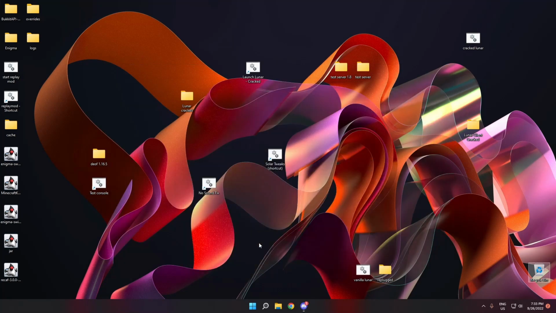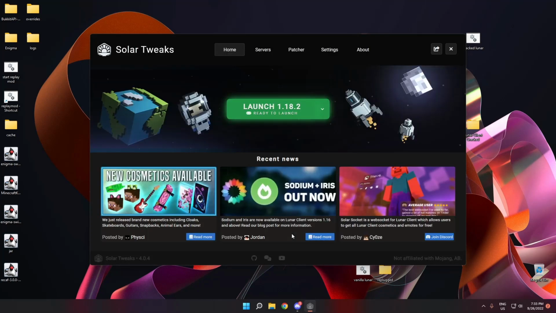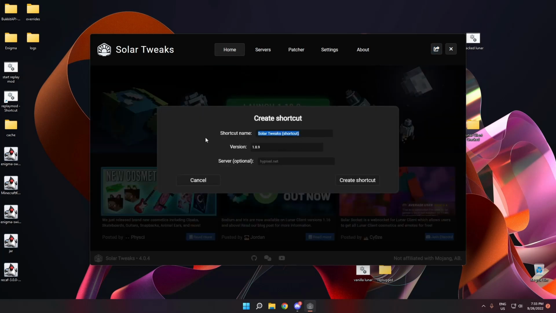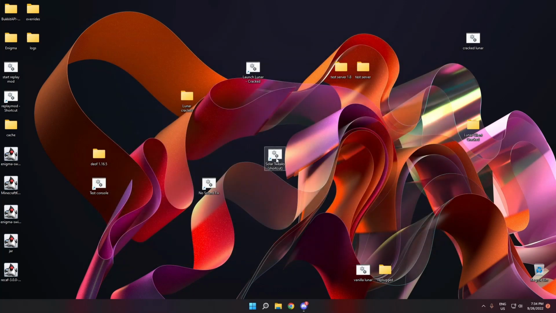The first thing you want to do is create a SoloTwix shortcut. Unfortunately, this is not fixable without a shortcut. So just head over to the launcher, click on this create shortcut button, name it whatever you want, and select 1.16.5 or whatever version you want to play on and where you have the problem. Mine is 1.18.2, so I'll select that version and name it. And just press create shortcut.